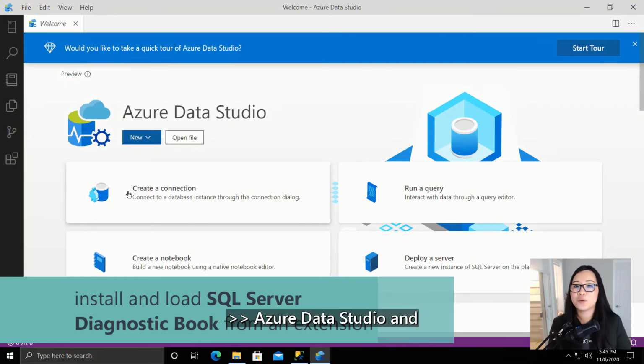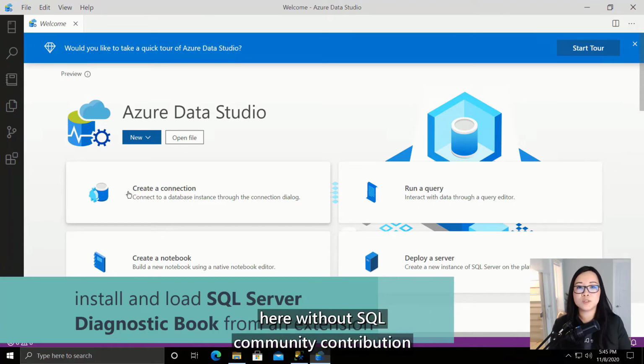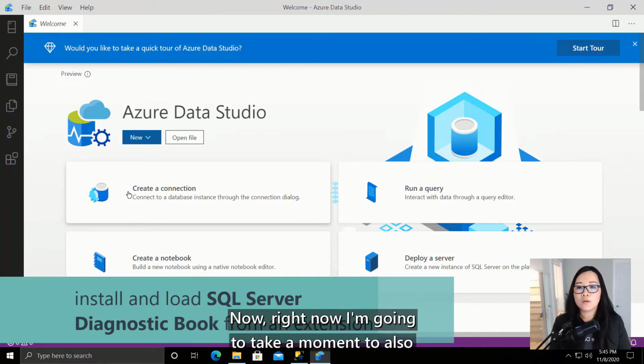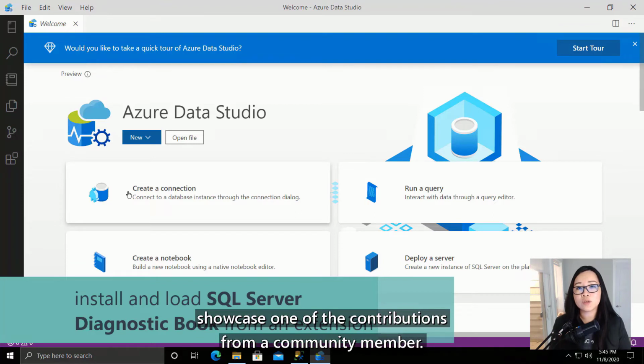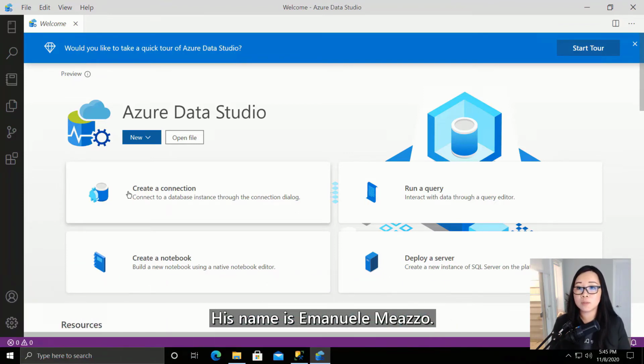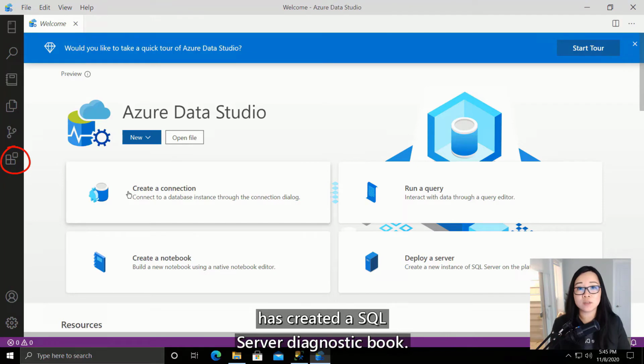Azure Data Studio, and especially Azure Data Studio Notebooks, wouldn't be here without SQL community contribution or SQL community feedback as well. Right now, I'm going to take a moment to also showcase one of the contributions from a community member. His name is Emmanuel Meazo. Hopefully I said his name properly. And essentially, he has created a SQL Server diagnostic book.